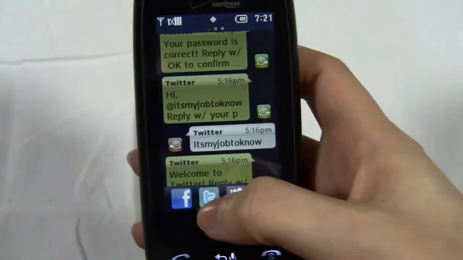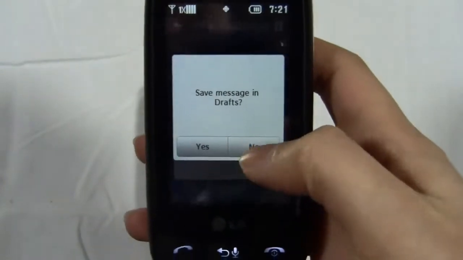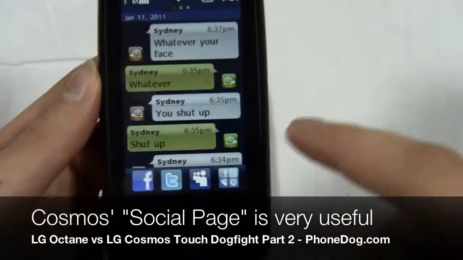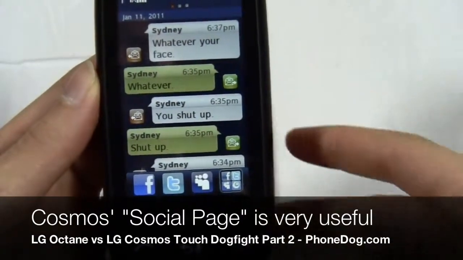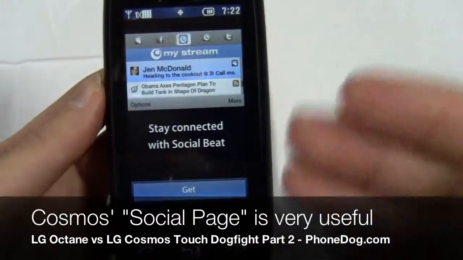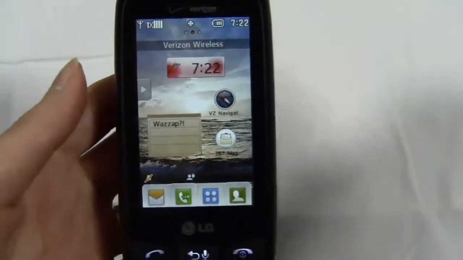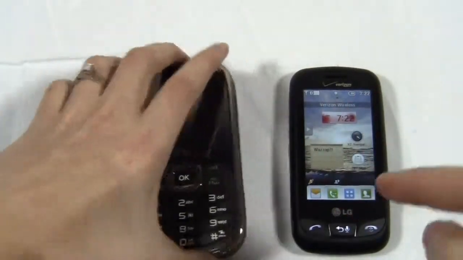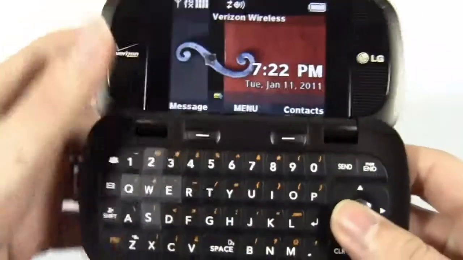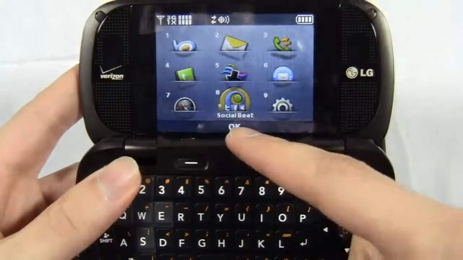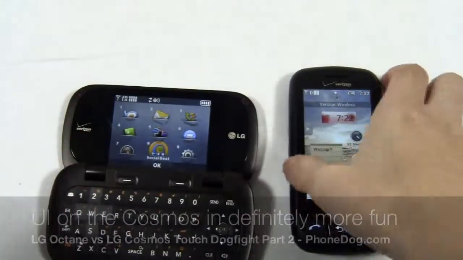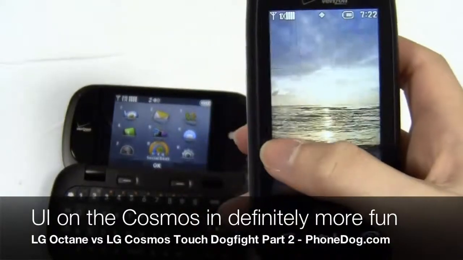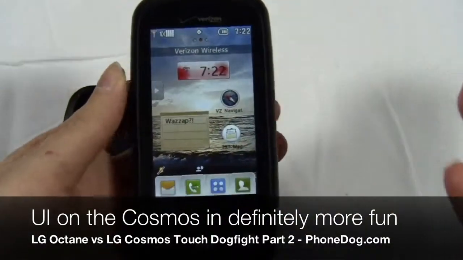And then, as you can see, it's easy to send updates to your different accounts once you get them set up. If you don't like that, you can also select this, which will take you to Social Beat, which is an actual app that, again, brings all of those accounts together: Facebook, MySpace, and Twitter. Social Beat is, again, an app that's available on the Octane. You saw that in the main menu, Social Beat. So they do both have those features, but the Cosmos Touch, I think it's a little more fun, a little more interesting, definitely brings it together in a more interesting way.